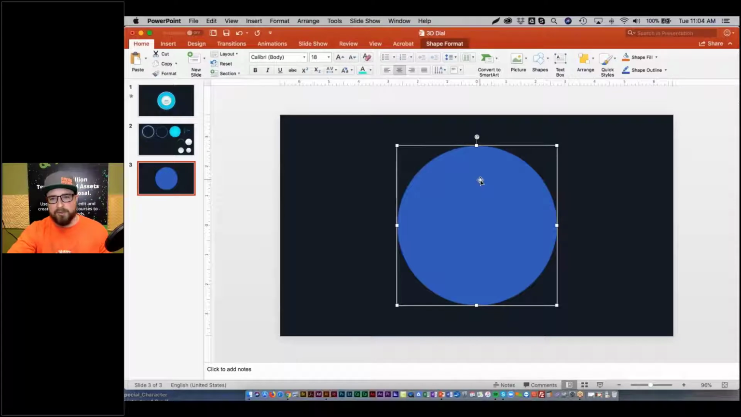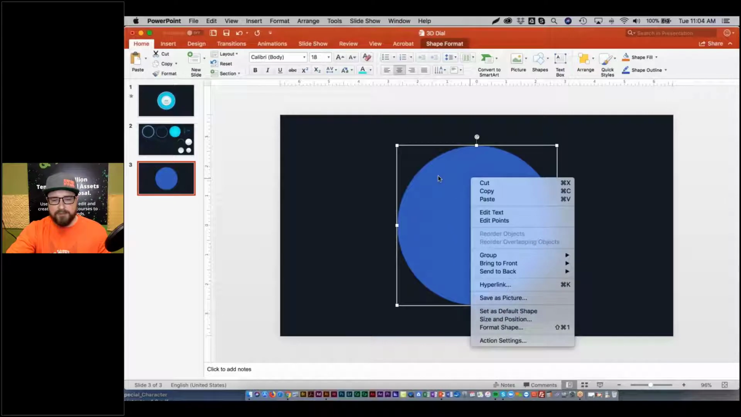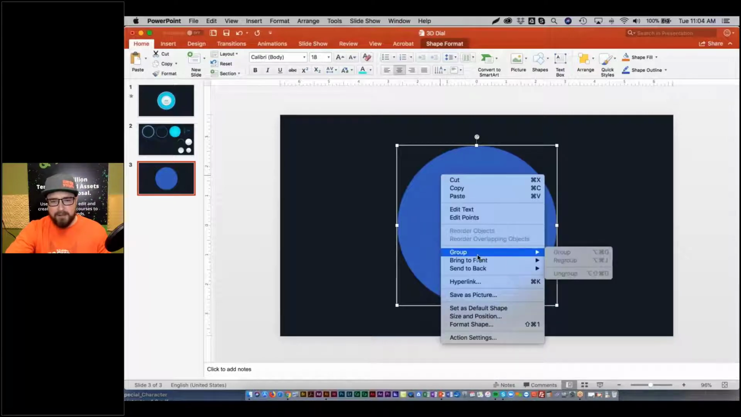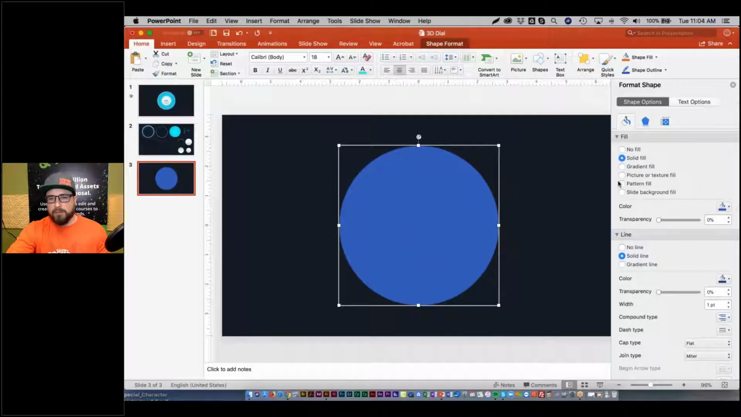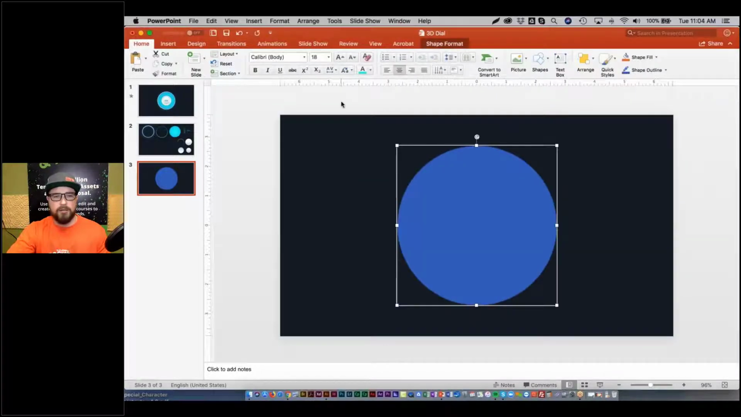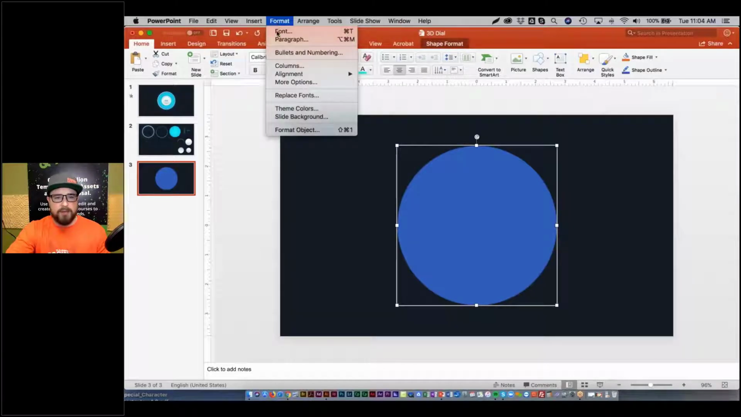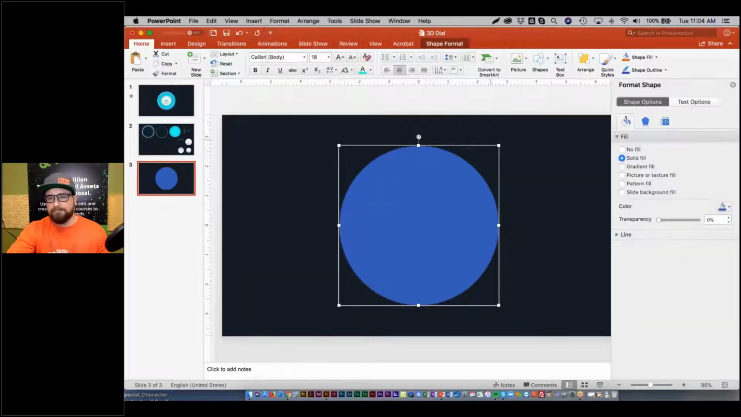Now, you're going to want to have your format object panel open for most of this because we're going to be in there a lot. So one way is right click on your object and then go to format shape. That'll open up our panel right here. The other way to do that is click on your object and go to format object right here.